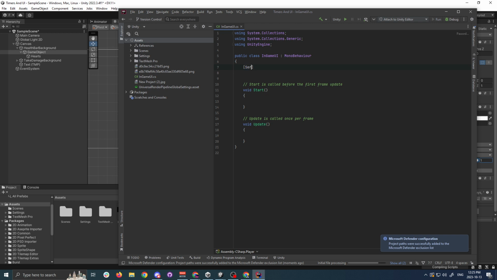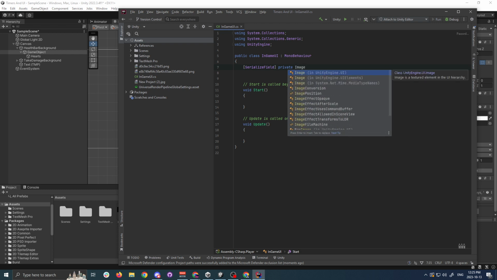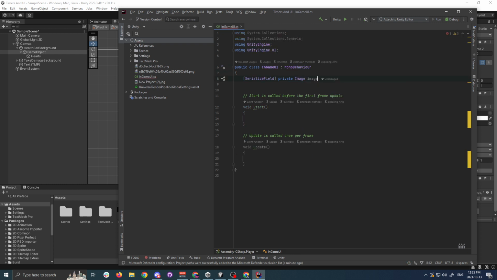And not all of these should be in here again. So serialized field, private image. And when you import image, be very careful here. We want UnityEngine.UI. And we're just going to make an image. We're going to call this more specifically our health bar.